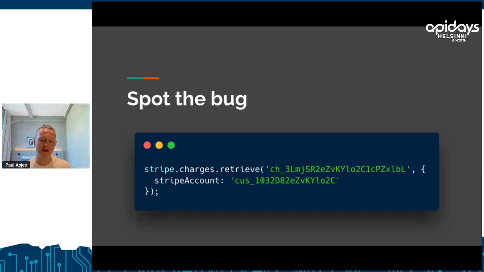Now, immediately, without knowing anything about this particular user's business, about their code, about their stack, I can see the problem is that they are passing in a customer ID instead of an account ID. An account ID starts with acct underscore, whereas a customer ID starts with cus underscore. Again, I know nothing else about this user. I don't know anything about the customer or the charge or the account they're trying to retrieve, but I can immediately see they made this mistake. So this turns from like a 10-minute debugging process to like 2 seconds.